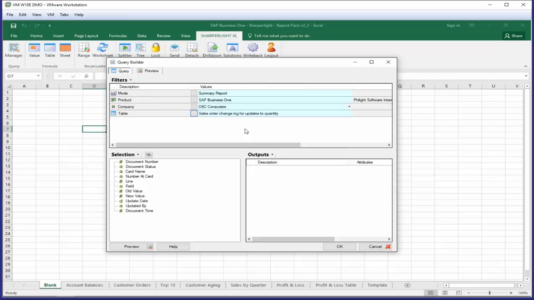So if you've got something which is very boutique and does a specific thing based on how you do your business or your organisation, you can still take those queries and put them in Sharperlight, and you still get the benefit of the front end, but using your own little custom bit of query.